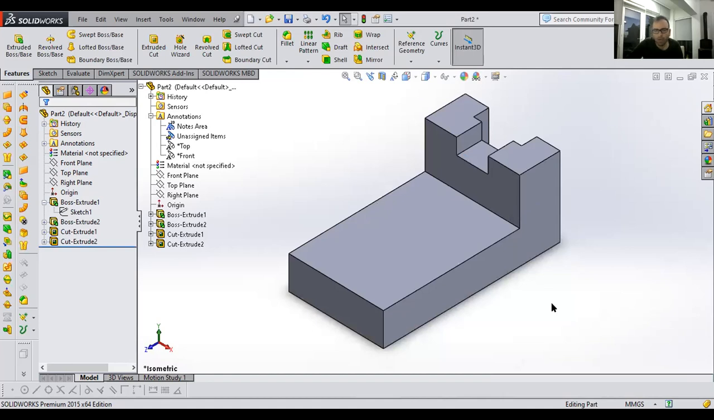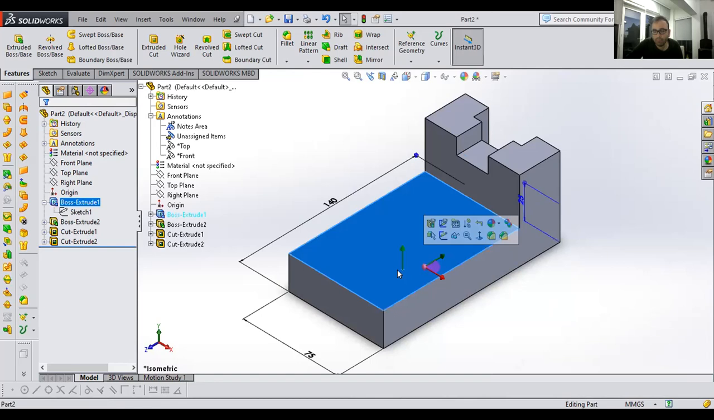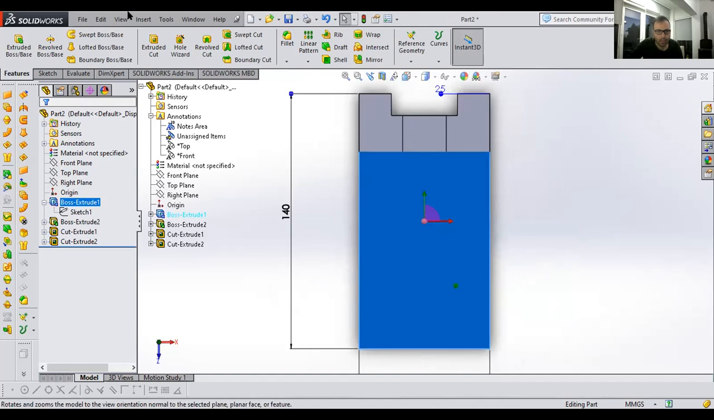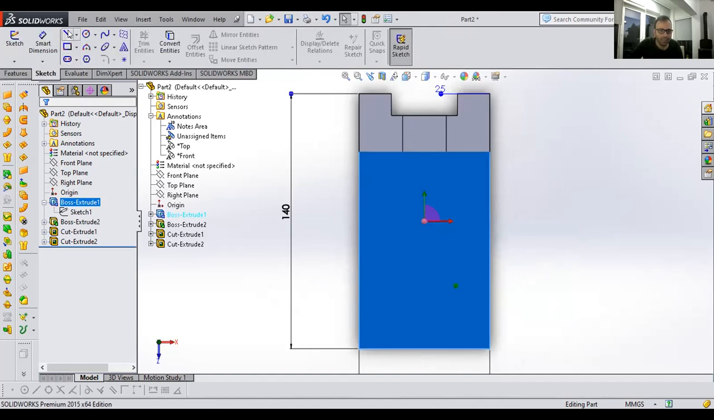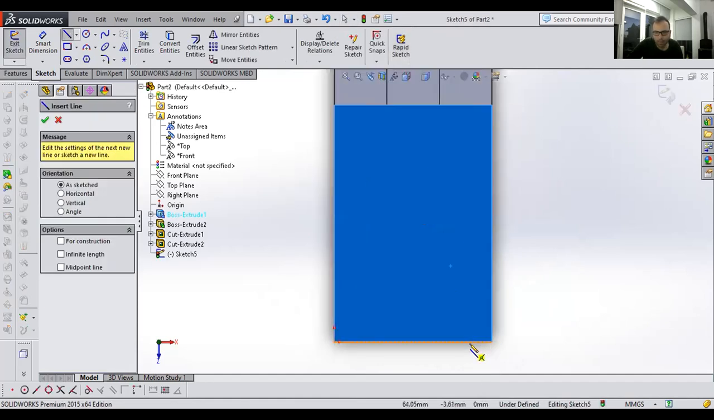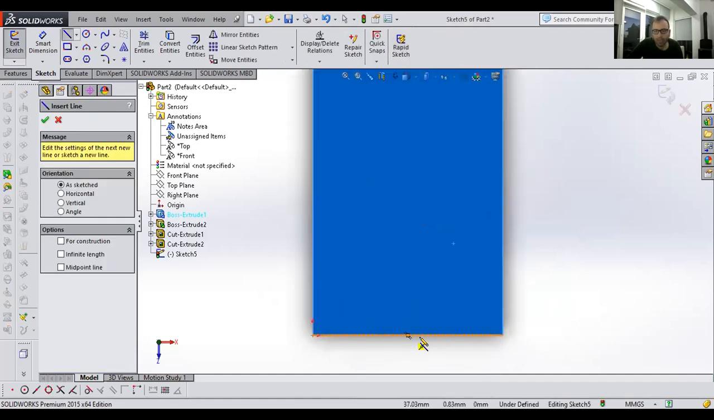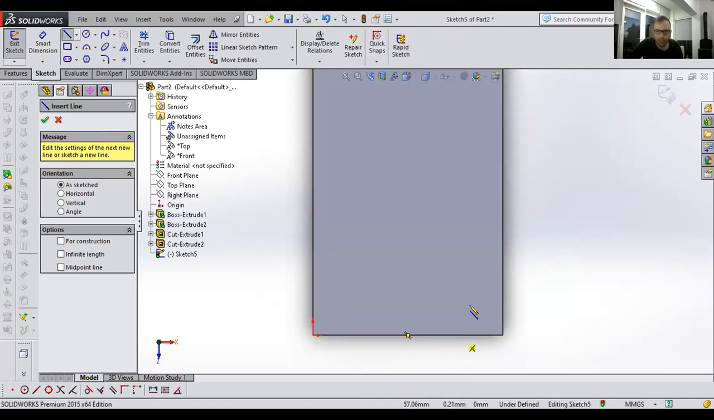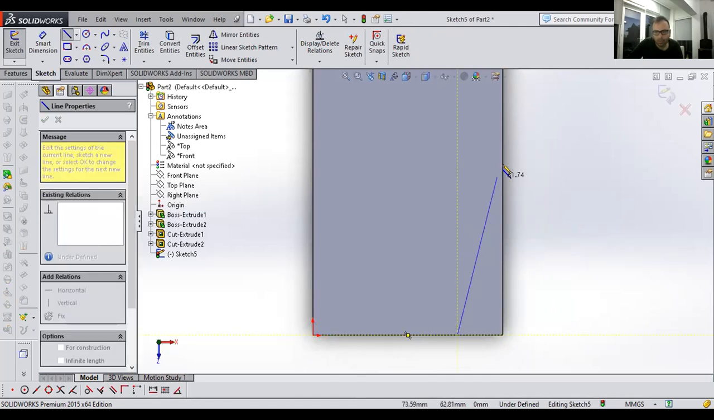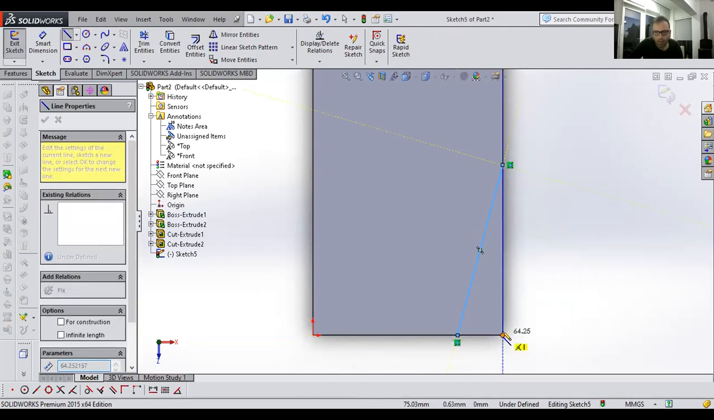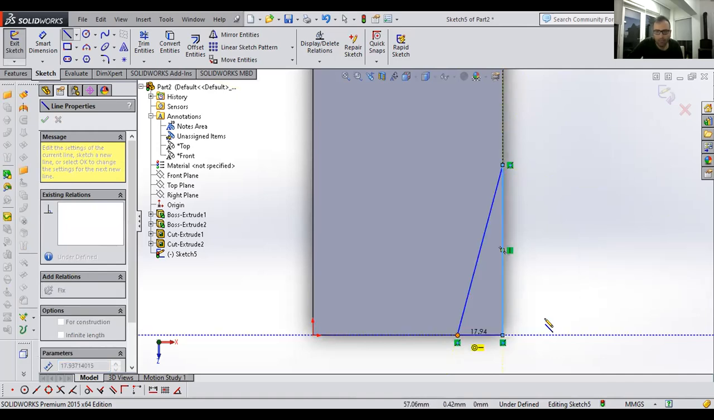Now I'm going to continue my work here by selecting this plane. Select this plane, normal to sketch. This time, for the first time, I'm going to use line. Here we have a midpoint, but do not select the midpoint. Come here to a point, select up to here, now up to here, and close it.